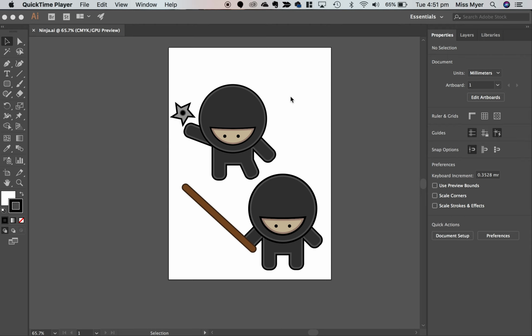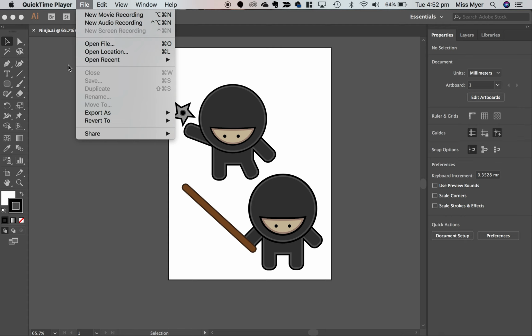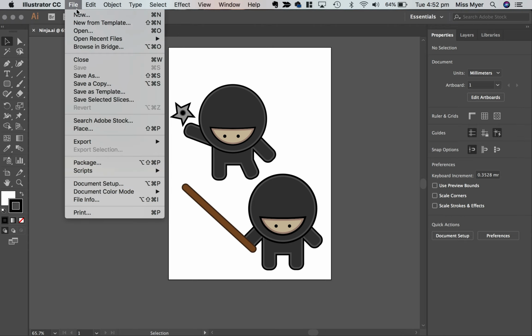Hello, in this tutorial we're going to be creating our vector ninja. So let's get started. The first thing you want to do is create your new document. So let's go to Illustrator, New.